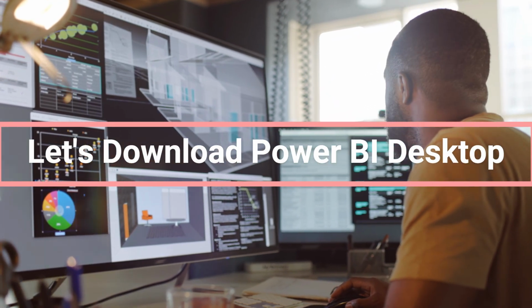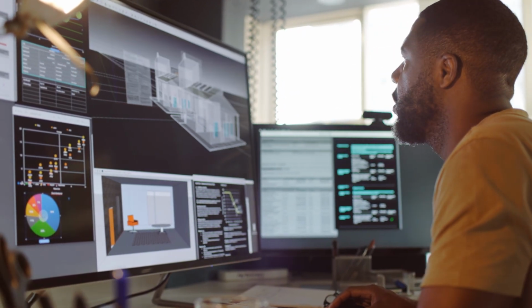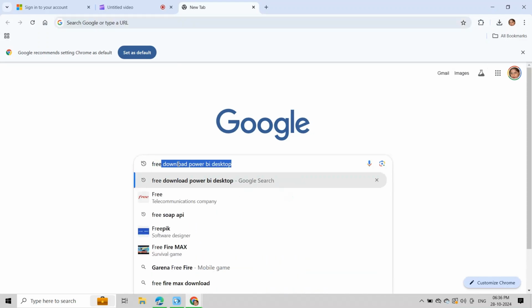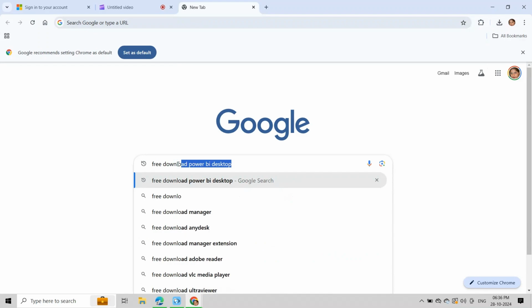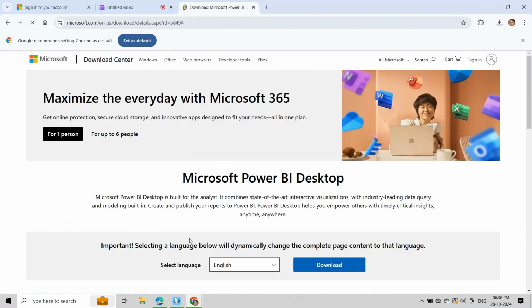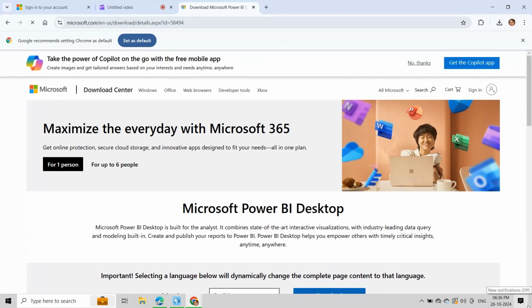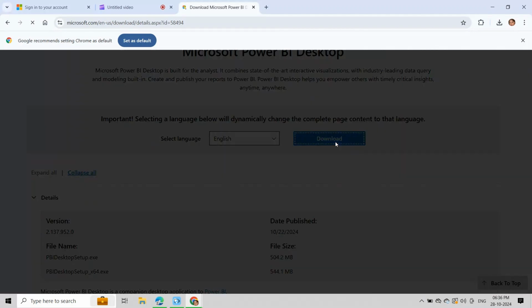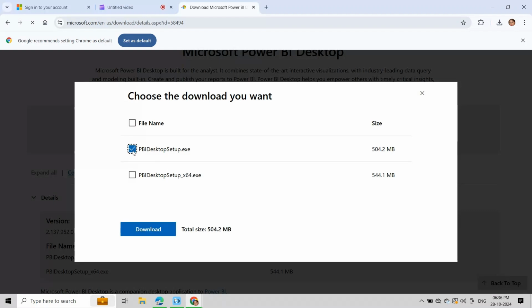To download the Power BI software, we can simply go to Google and then we can search free download Power BI desktop. We need to click on the first link, download Microsoft Power BI desktop from official website. Here you can see the default language is already English. I'll show you. And I just need to click on download here. I'm going to tick mark these check boxes and I'll be clicking on download.